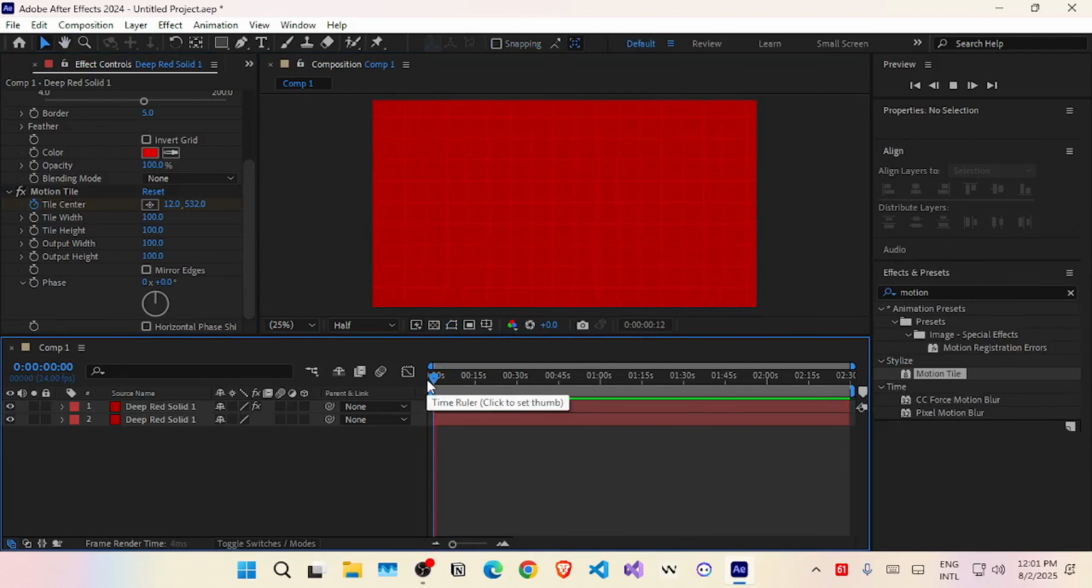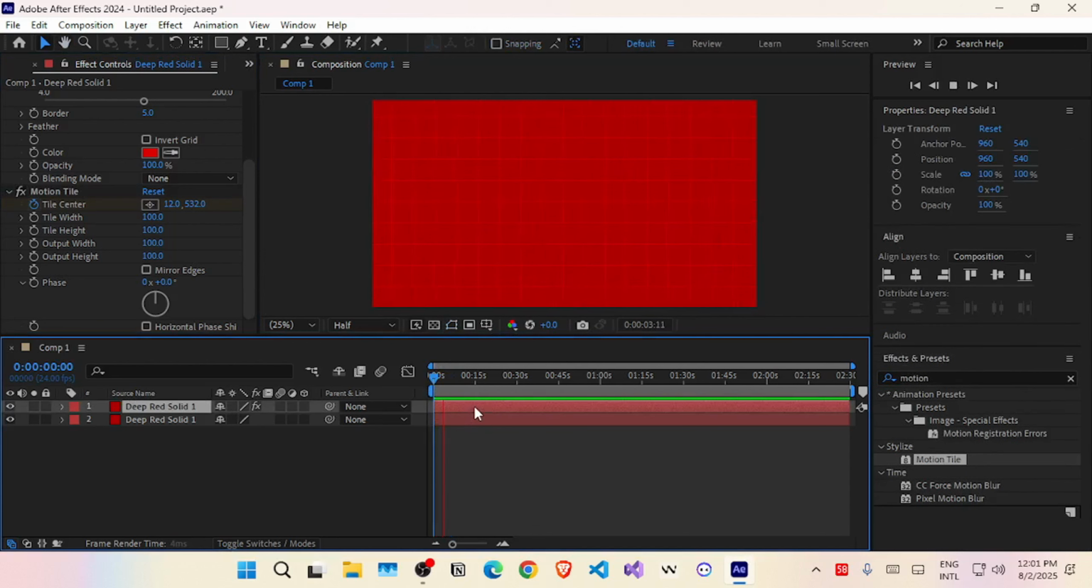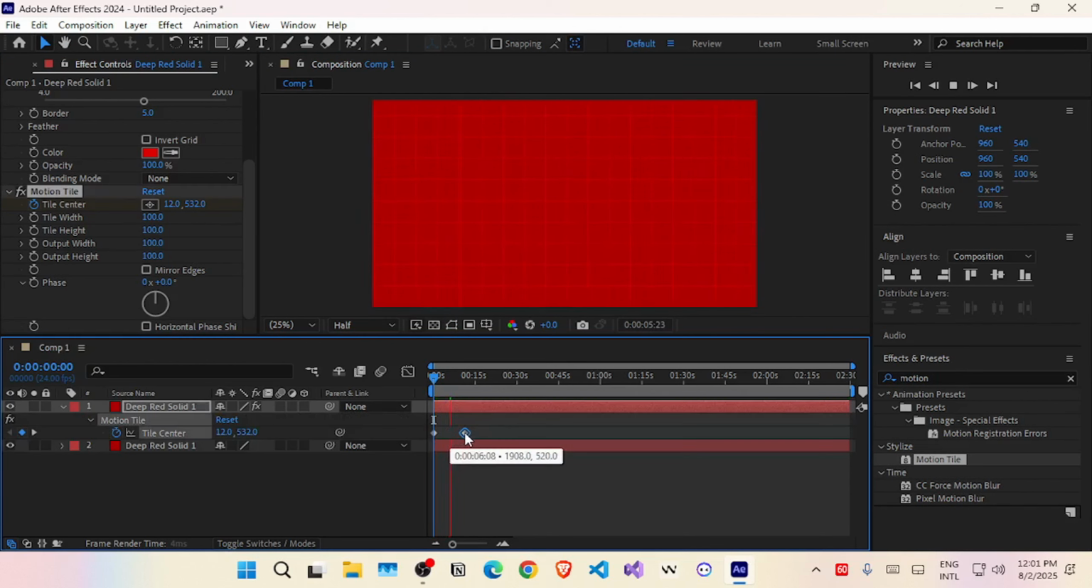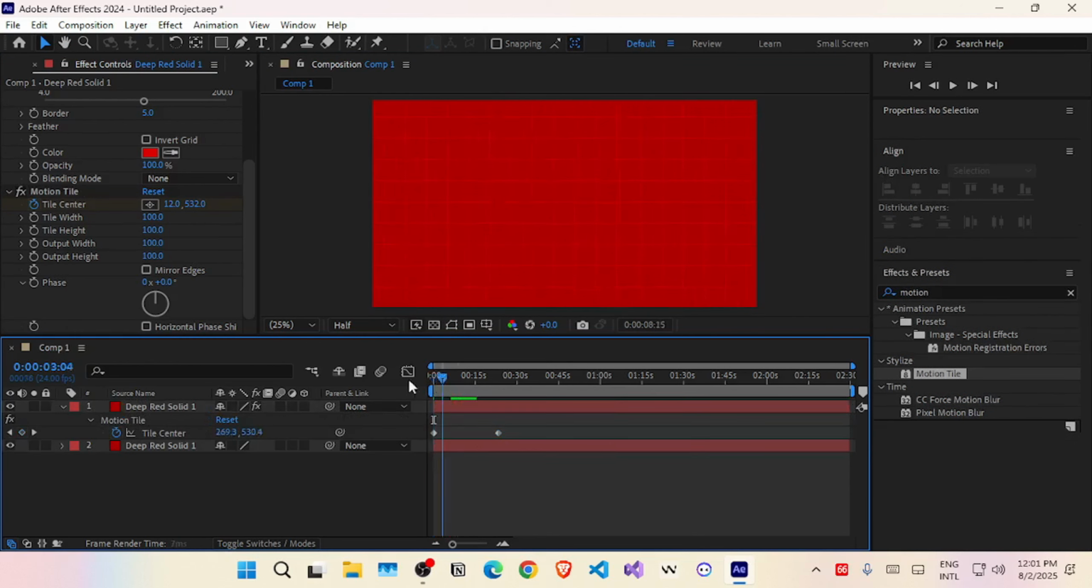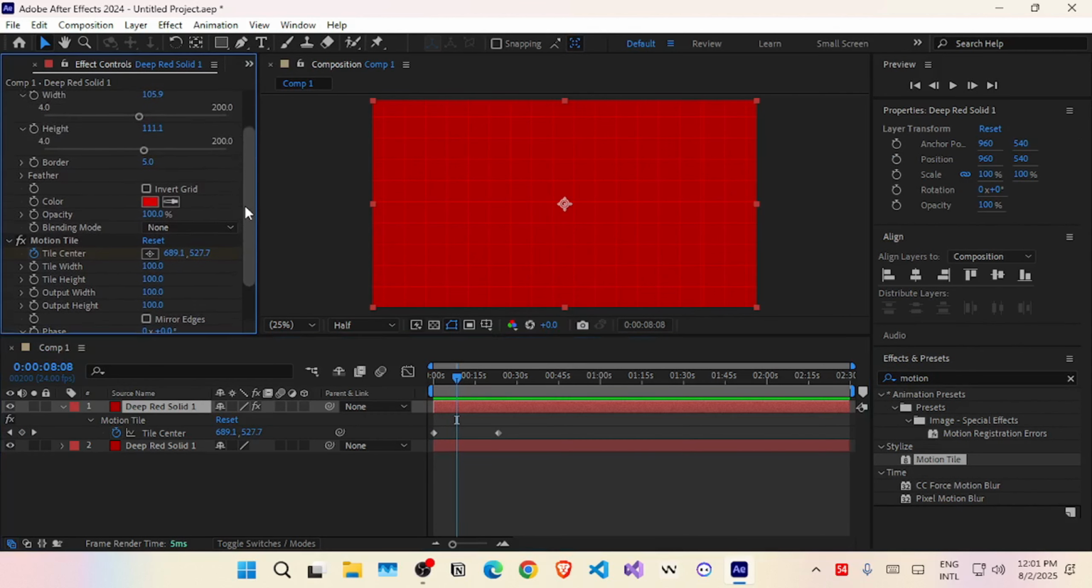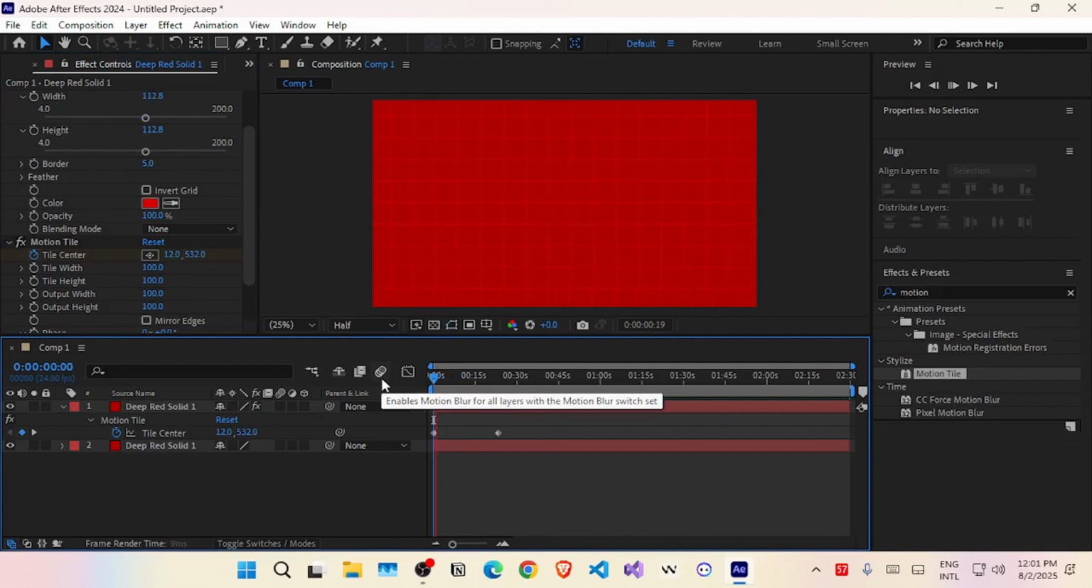Now we can see our grid is moving, but it is happening too fast. Let's put the last keyframe further away so it will become slower. Great! If you see some double lines in the grid, just like me, adjust the height and width a little bit, then it will be fixed. Great! Now our grid is so perfect.